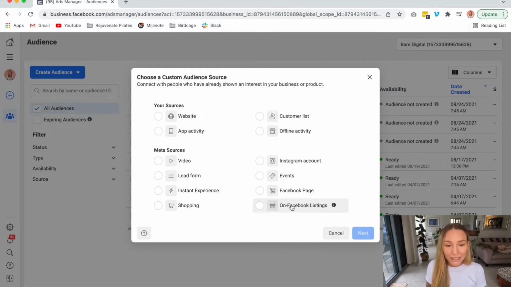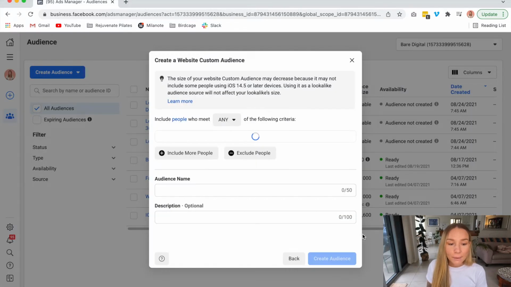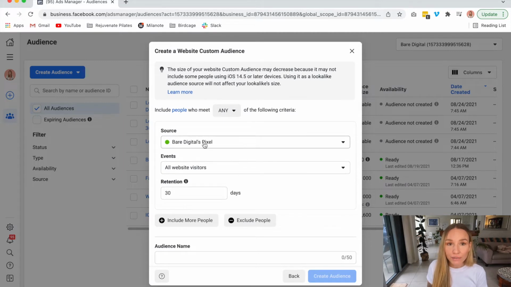So there's so many options here, but there's a few in particular that I am going to recommend that no matter how you're using Facebook Ads Manager, these are the 4 basic retargeting campaigns that you should be using. So let's get started with your website. Tick your website and click on Next. And make sure that you have the correct pixel.